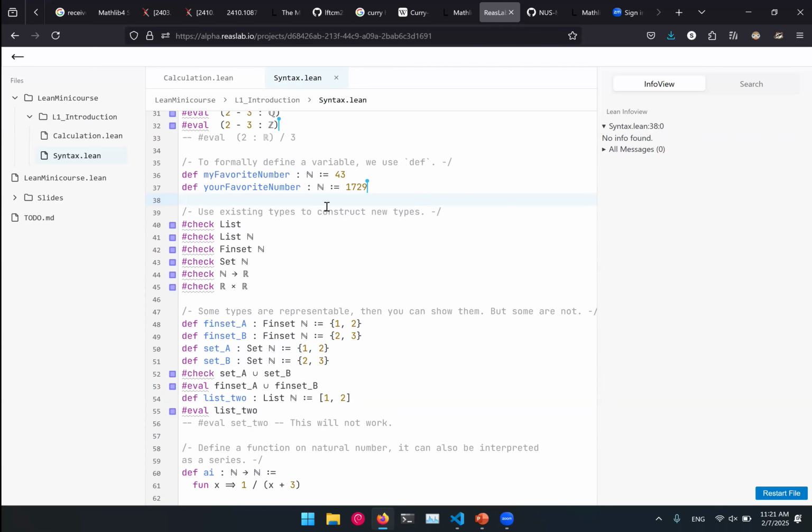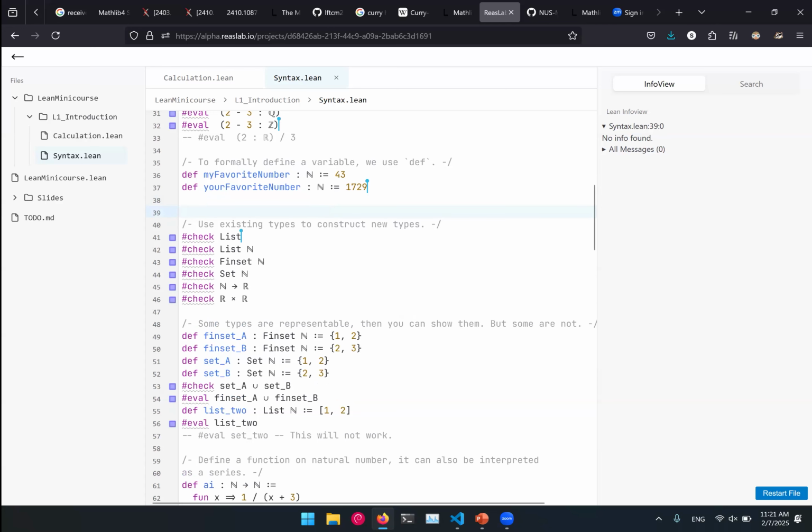The part before this symbol is the variable name, and after this symbol is the type you specify for this variable, and then you give the value. So if we do the check, for example your favorite number, it will give us a natural number, and if we do the evaluation, it will give the value. This is how we define expressions in Lean.